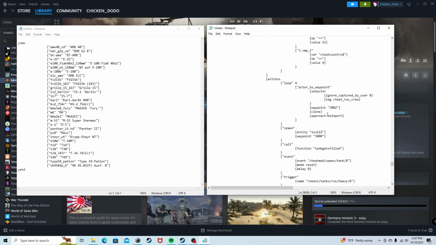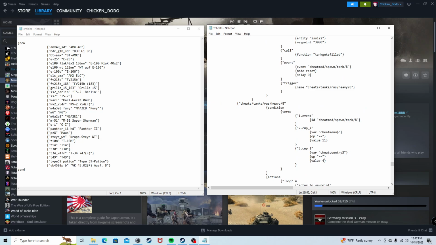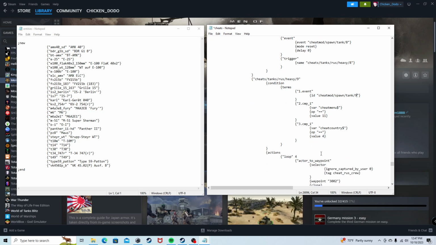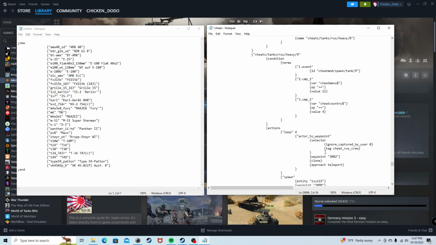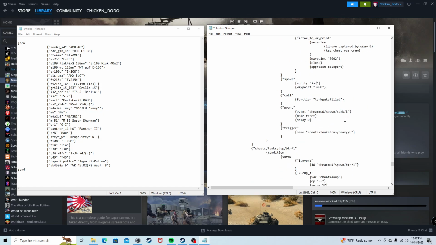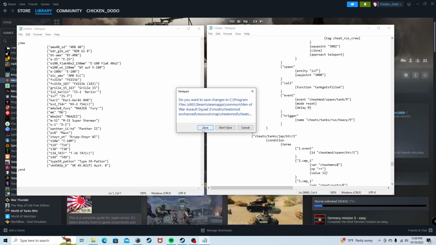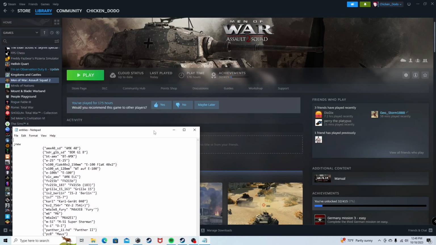Now, you have pretty much a duplicate of the ISU-122 code. So you just tab this over, and then you change all of the things that say 8 to number 9. So change this to 9, change this to 9, change, what else? Change the ISU-122 to the tank you're adding in, to the IS-7. Now, to number 9, to number 9. And that's literally it. It's so easy. And you save it.